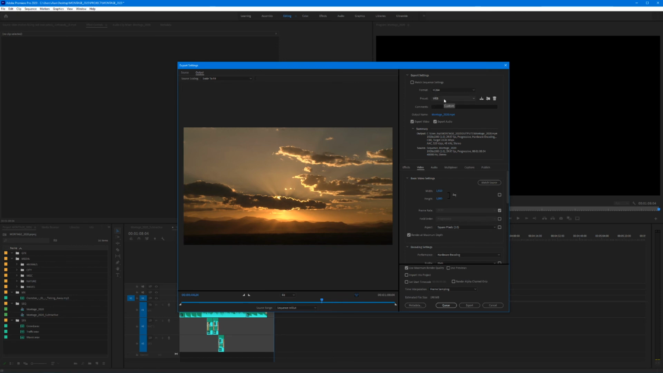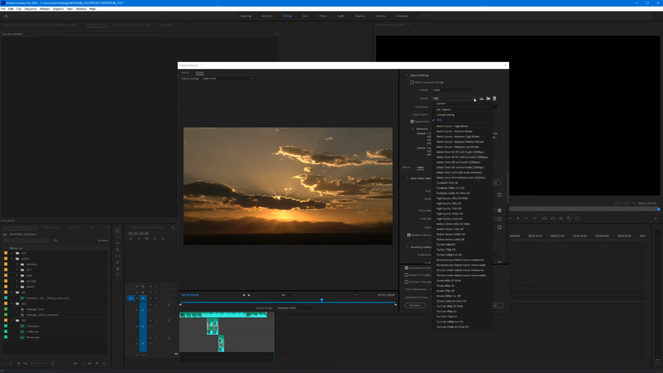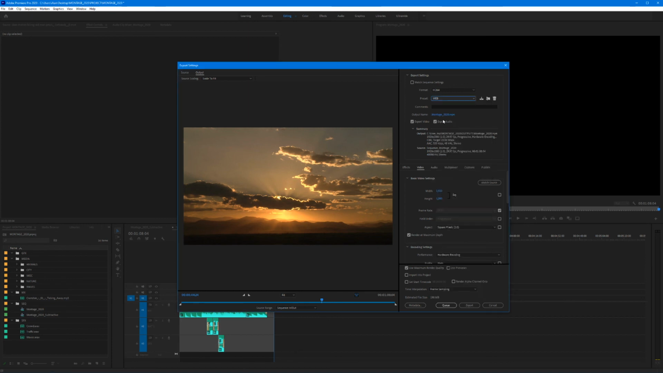Now our preset says web. And so when I come to export a video in the future, I can just come right down to where it says web and bypass all these other options. You can see I have other export presets that I've made for other things that I work on. That's how you save export presets inside of Premiere's export settings window.